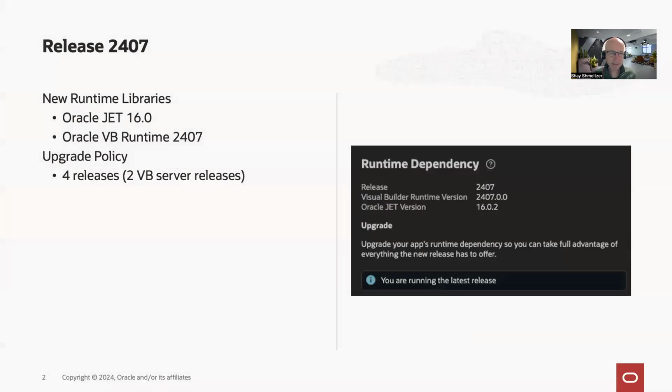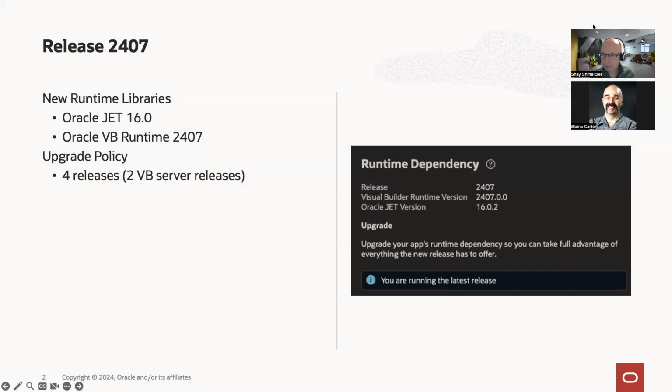So the latest release is release 2407. It started rolling out at the end of April. Basically, by this time, you should have this version in your cloud instance. So no need for you, of course, to do anything. The version is automatically applied to your instance. 2407 is a version that is released specifically for the Visual Builder Studio environment. So you get the design time features there in Visual Builder Studio.